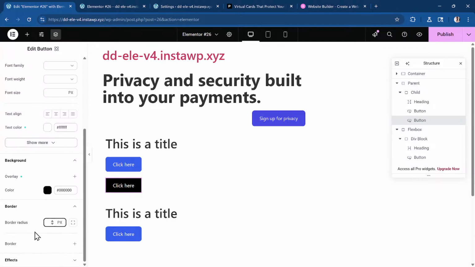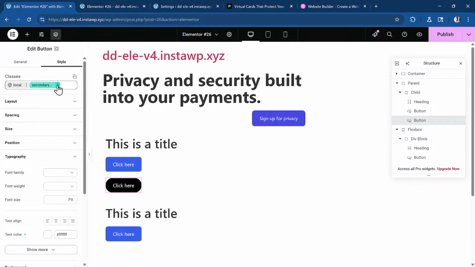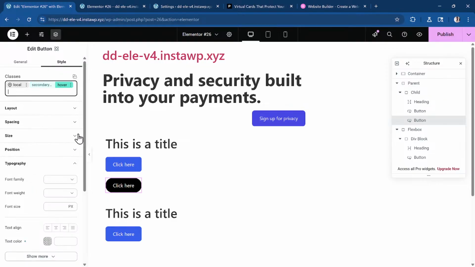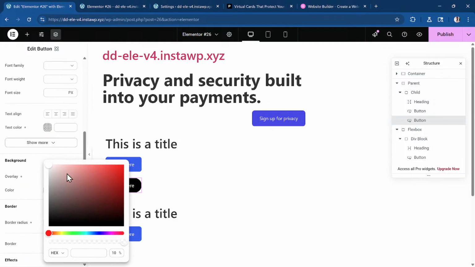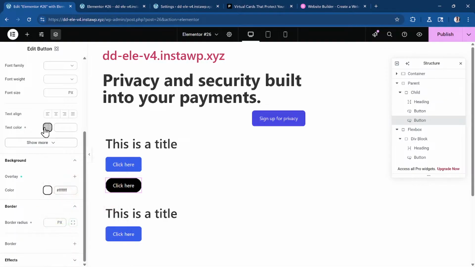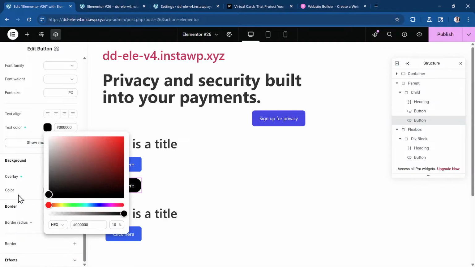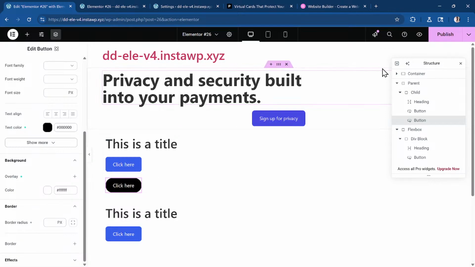extraordinary, like let's say 100 pixels. So it is more of a pill shape. So now this is my primary button and that's my secondary button. For the secondary button, I want to have a hover color. So I'll click on the 3 dots and choose hover. And then I'll give it a hover color of, let's say it switches to white and the text color switches to black, something like that. So yeah.